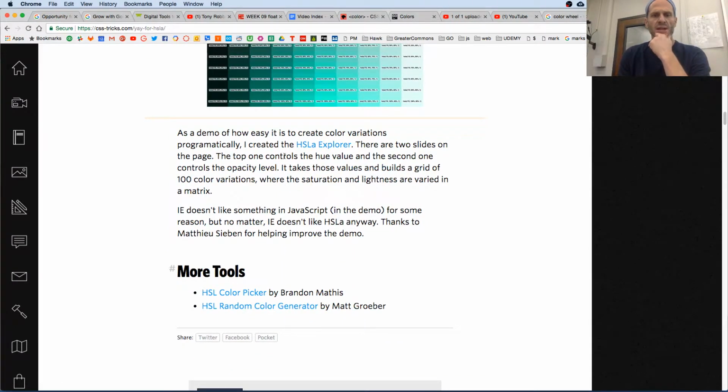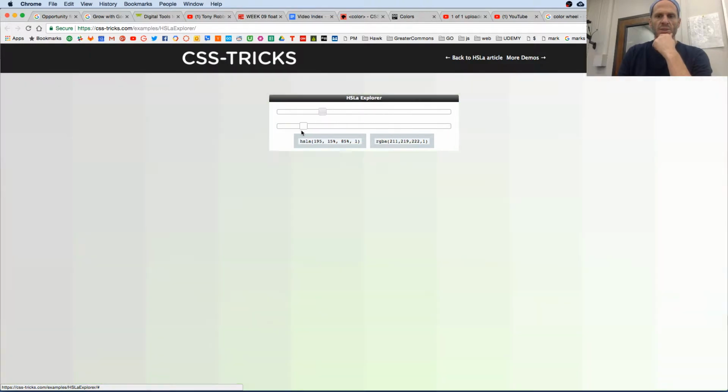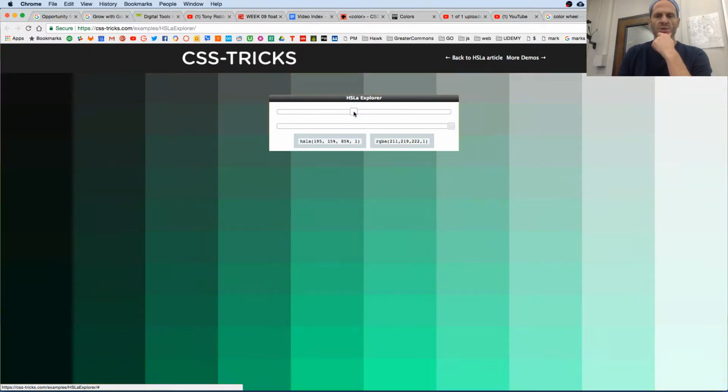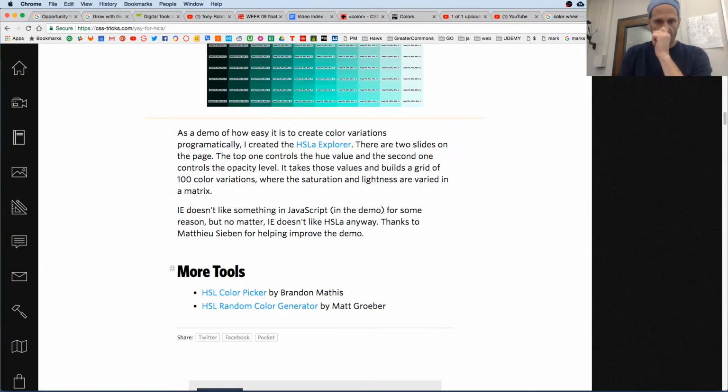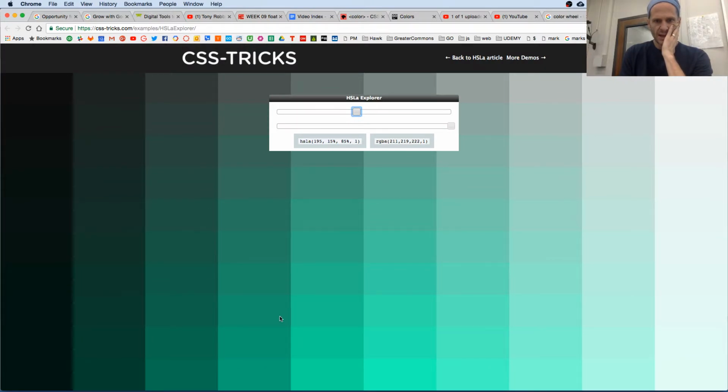There are 2 sliders. The top one controls the hue and the second one controls opacity. So we got hue. This is opacity. And this is hue, saturation, lightness. So all we're changing here is the hue part, the H. The top one builds a grid of 100 color variations where the saturation and lightness are varied on a matrix. So, you know, we were able to get complementary shades, saturation and lightness.